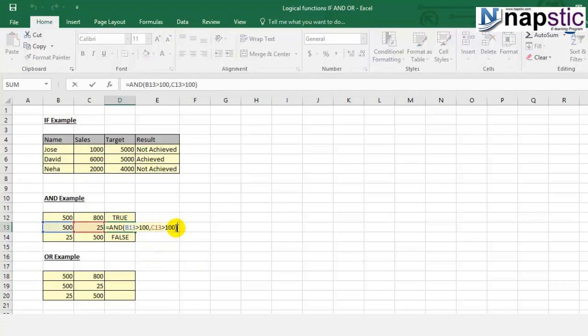Why is it false? It is false because though this A is greater than 100, B is not greater than 100. Similarly here, A is less than 100 and B is greater than 100. It is giving us a value false. So this is the AND example.